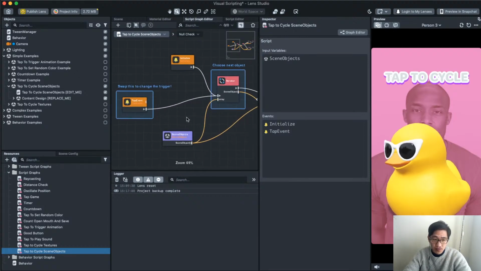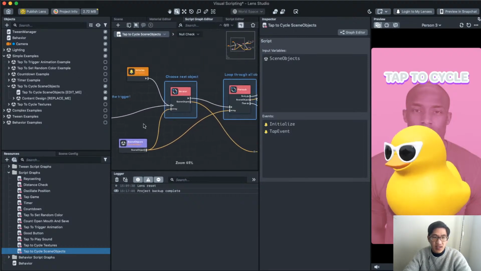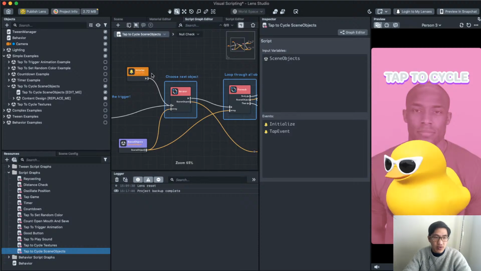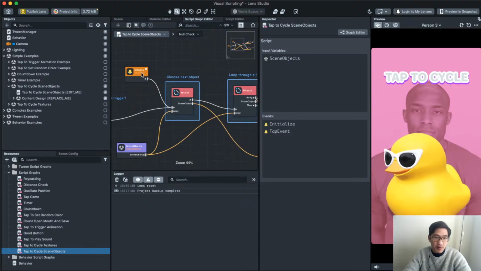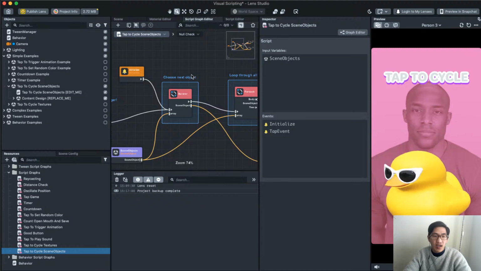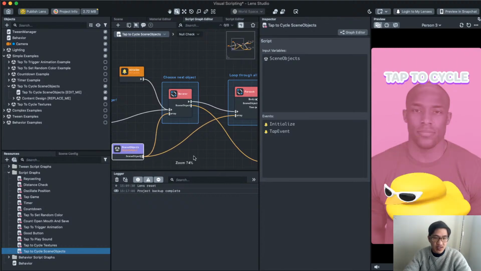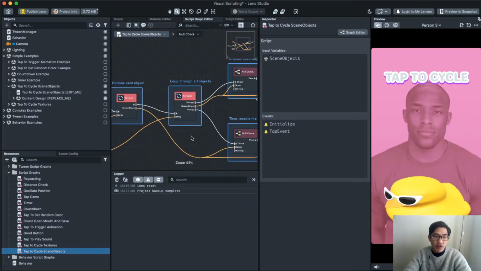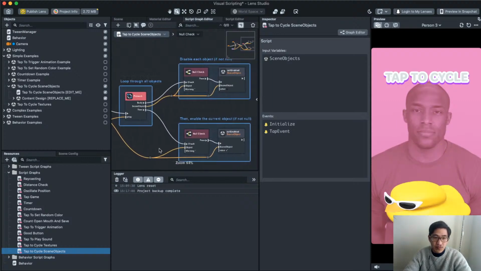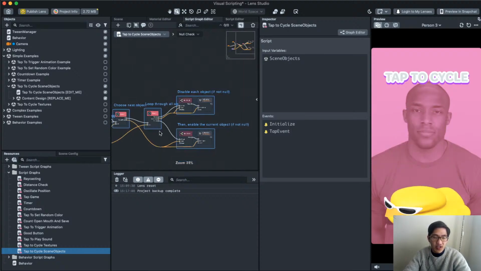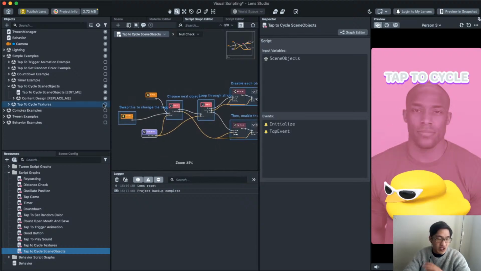So you can see that what we're going to do when we start, when we initialize the lens, we're going to iterate through the list of scene objects and then loop through them. And depending on whether it should be on and off, it will turn them on and off. So you can take a look at each of these examples and see how they work.